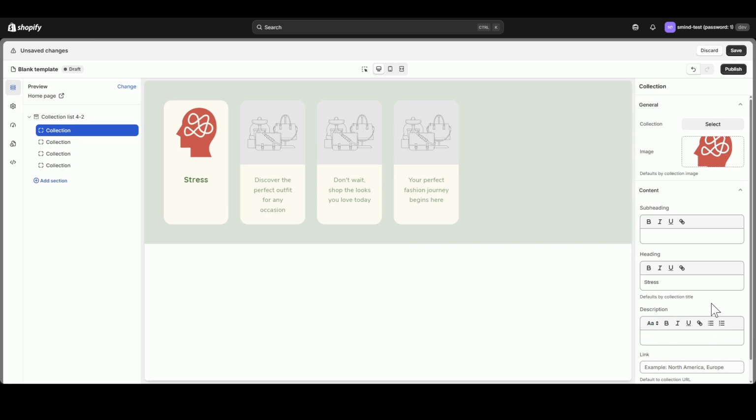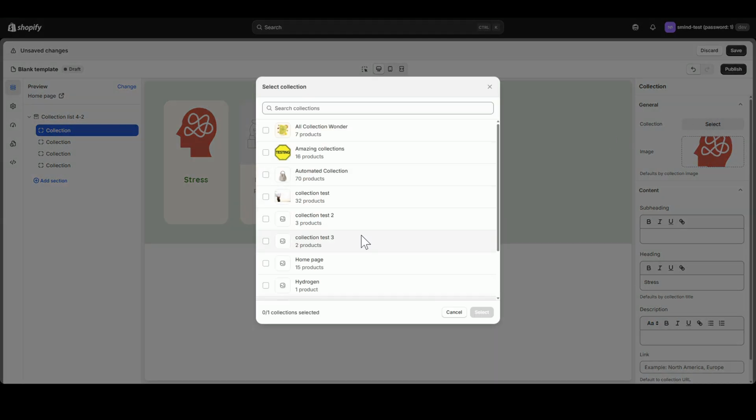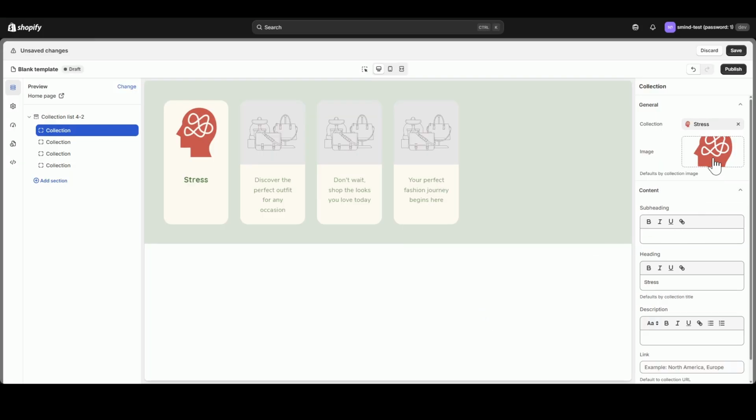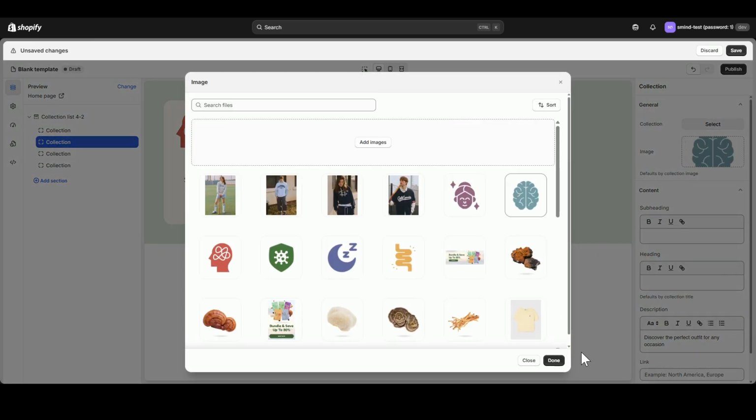We need to fill in the remaining default blocks. Simply repeat the exact same step for the other placeholder blocks currently in your list. Click on each one, update the heading to match the category, and assign the corresponding image.